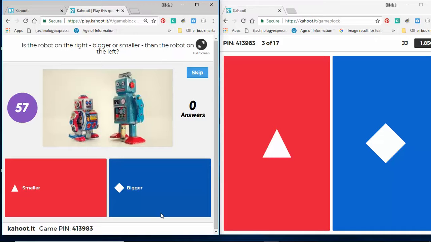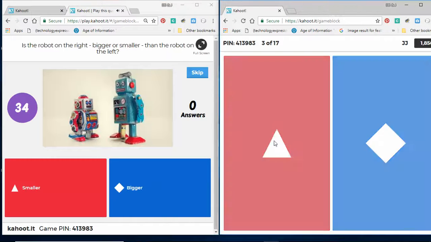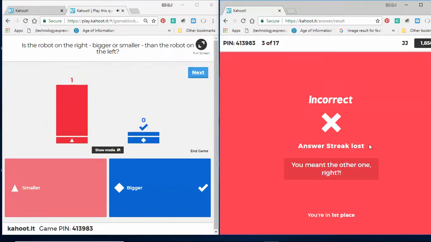Well, as you can tell from the music, it's trying to tell me that time is ticking. Now, my question is: is the robot on the right bigger or smaller than the robot on the left? See, this one's on the left. Is the robot on the right bigger or smaller? Well, let's say I'm struggling with this one. It tells me it was incorrect.